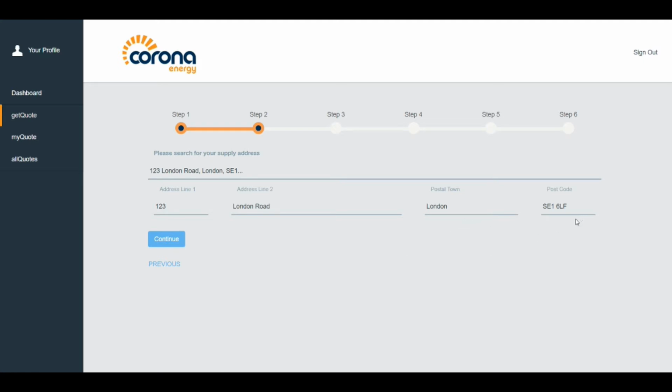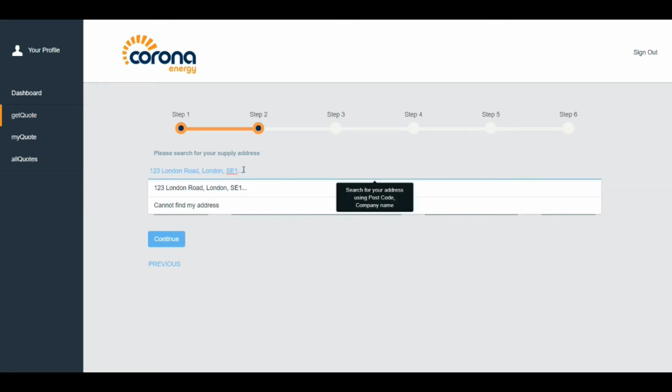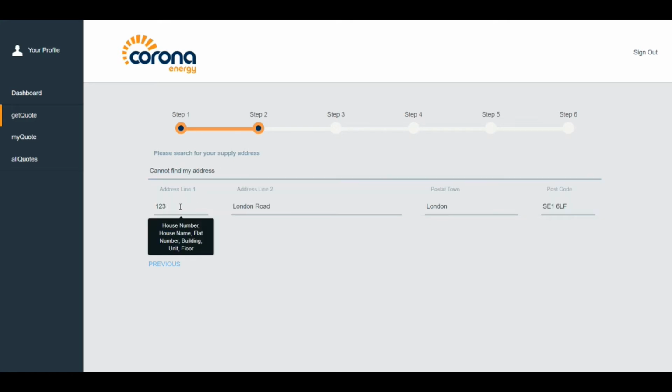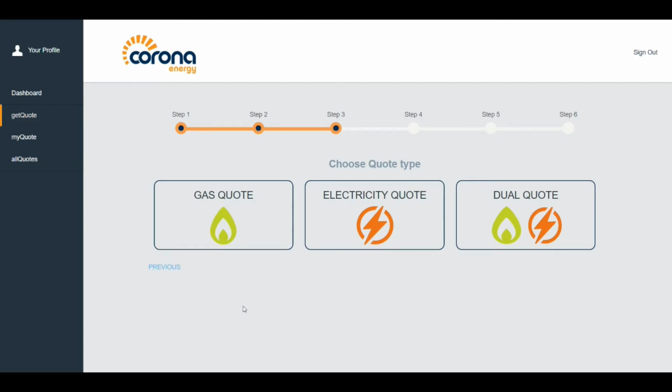You may have a newly developed site where the address is not yet recognized. To manually enter this information, you can select the Cannot Find My Address option, and from here you'll be able to edit the address fields yourself. For example, we can change address line 1 from 123 to 345 London Road. Once you are happy with all of your supply address details, you can select Continue to move on to step 3. On step 3, you'll be asked to choose a quote type.